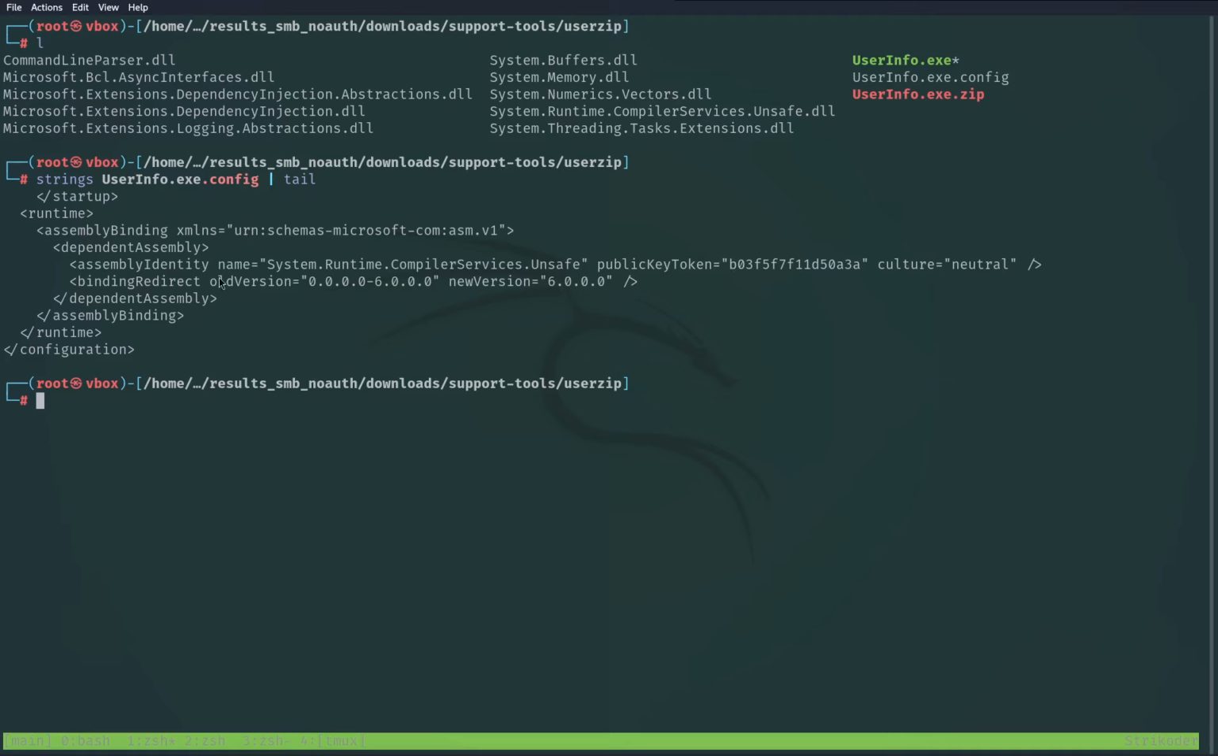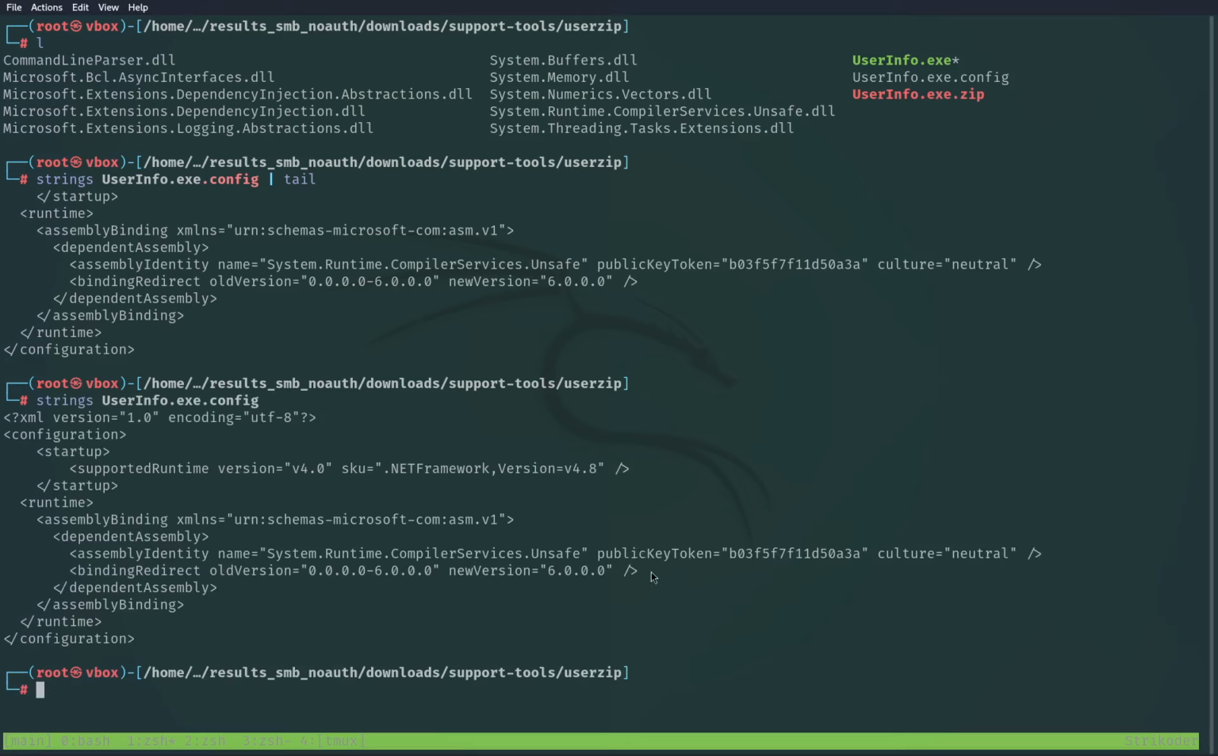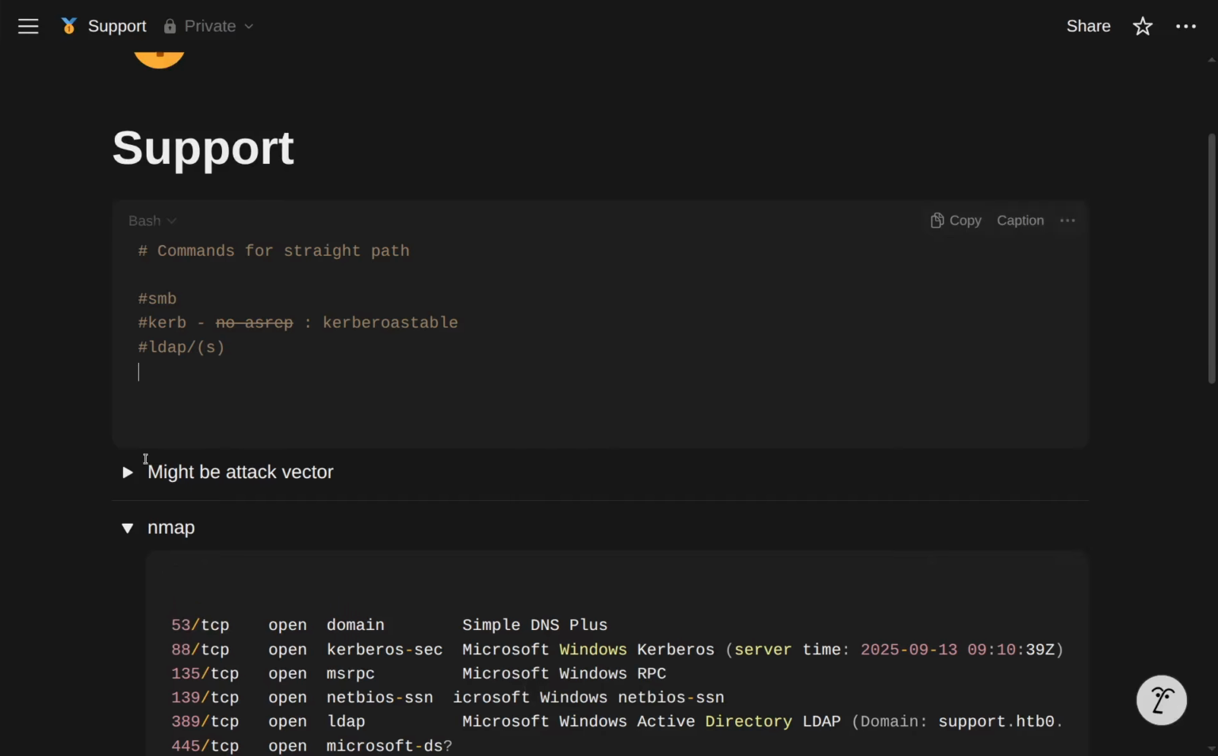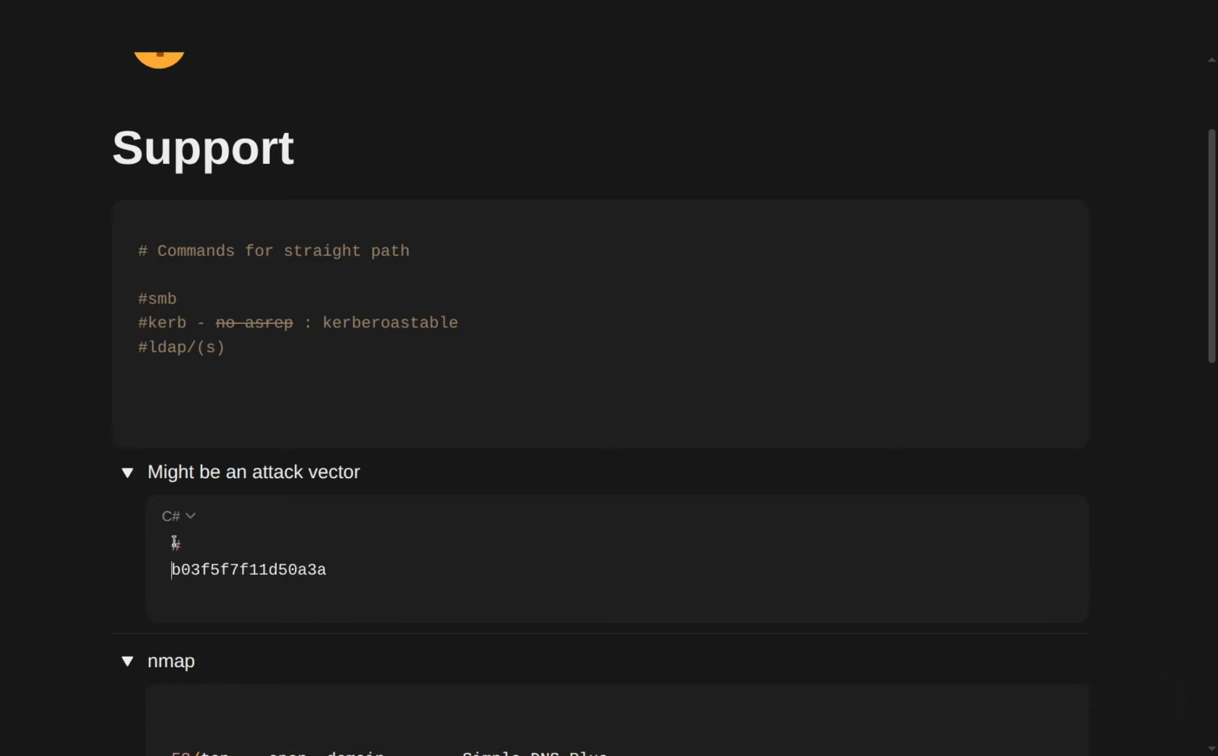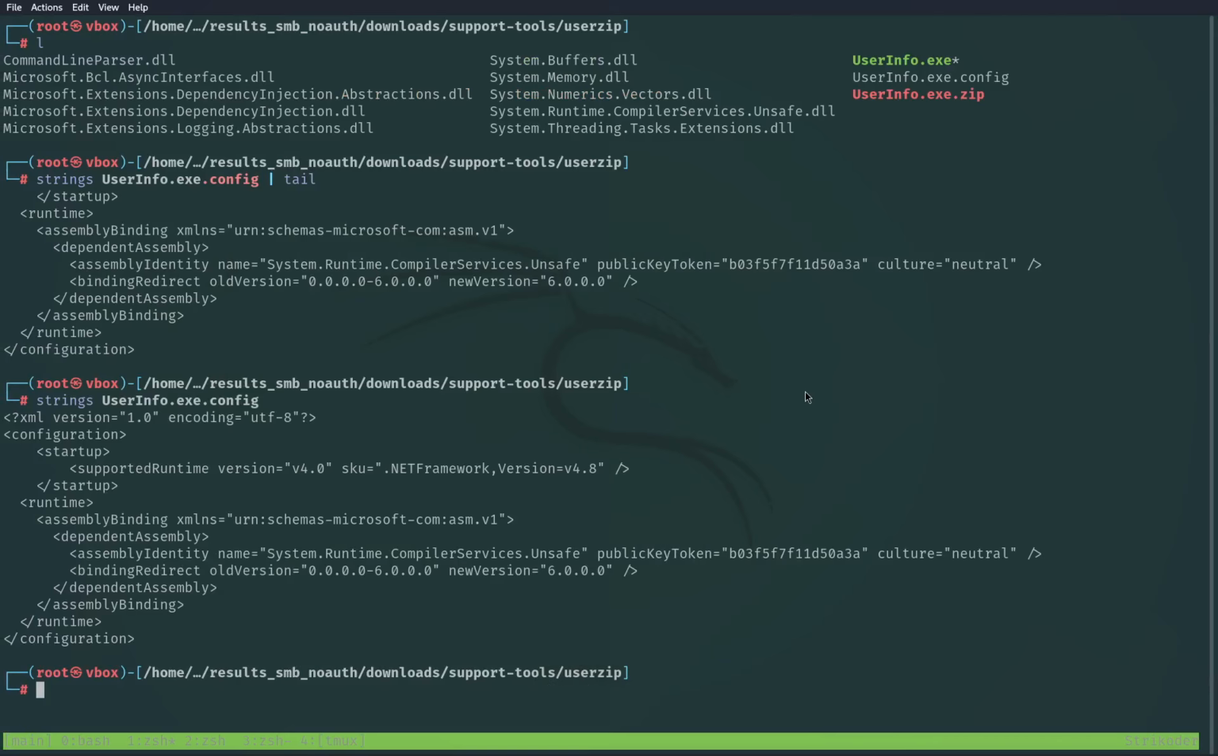So over here, we see a public key token. That might be interesting. So that's not our way in, probably, or surely, but I like to keep those things over here. Might be an attack vector. And I like to type over here public key. So let's get back to here.